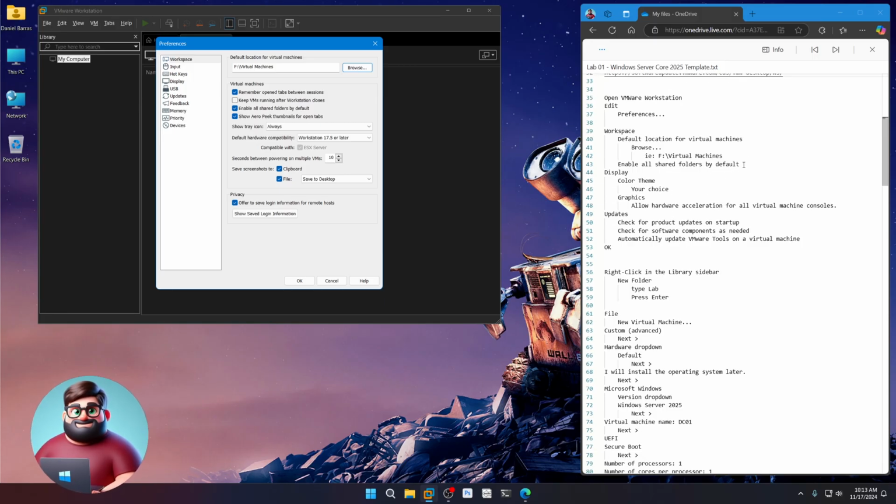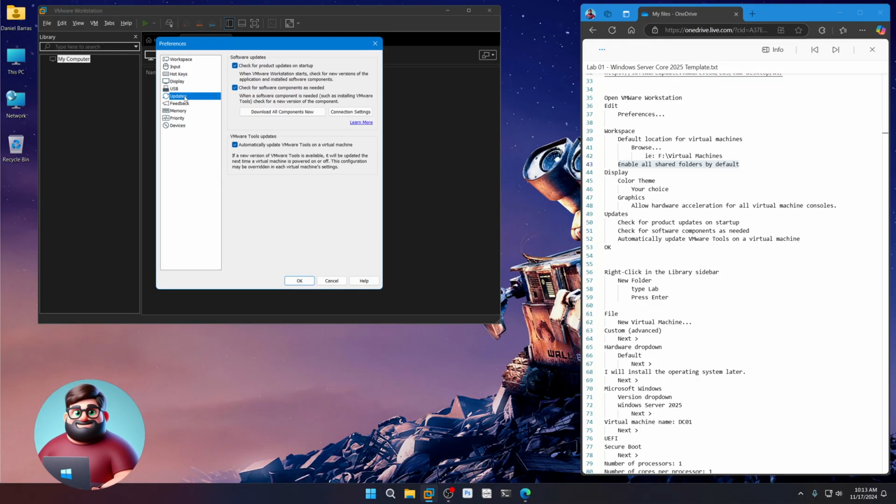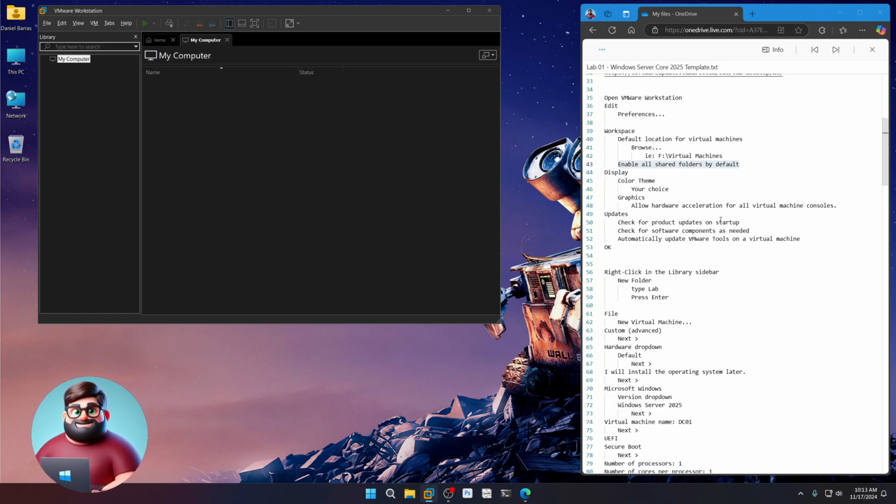All right. Now, we're going to also enable all shared folders by default, which is right here. Click that box. Go to the display tab here. Now, you can choose your color theme. I like to use dark theme, but you can use whichever one you like. Okay. And then in graphics, allow hardware acceleration for all virtual machine consoles. Check that box. Go to updates, which here, check for product updates on startup, check for software components as needed, and automatically update VMware tools on a virtual machine. Click OK, and we're good to go.